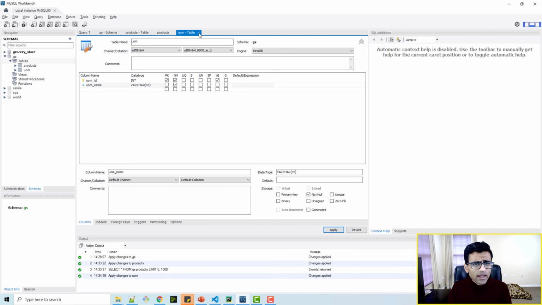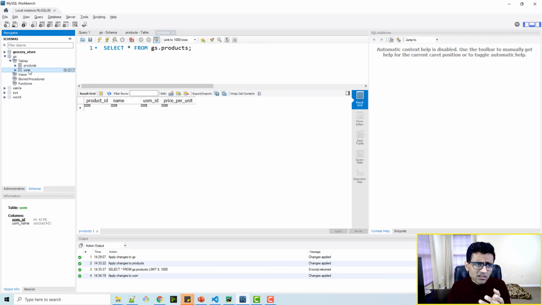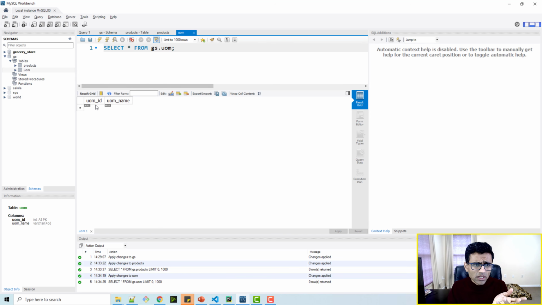All right. And I will enter some values in UOM. So here I will click here. In MySQL, you can enter things like this. So you'll say 1 means each, 2 means kg.